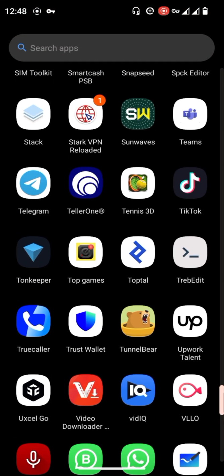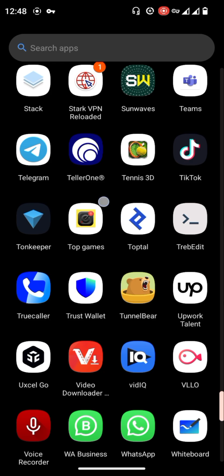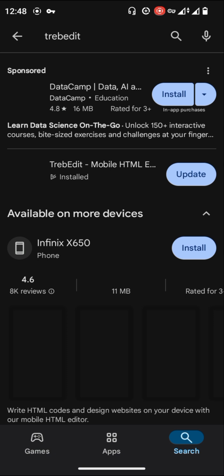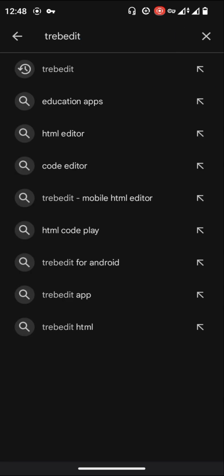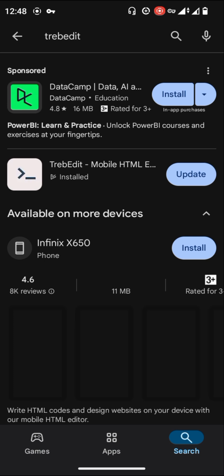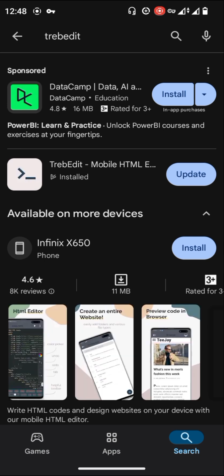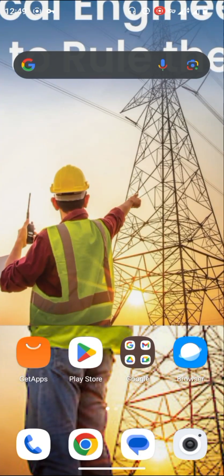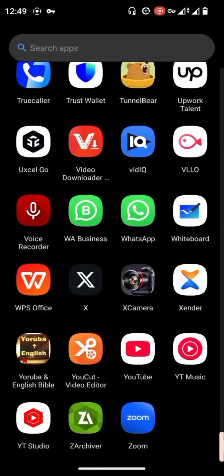It is called Thread Edit. You can get it from the Play Store. Type Thread Edit here, download and install it. So now let's go to the app.